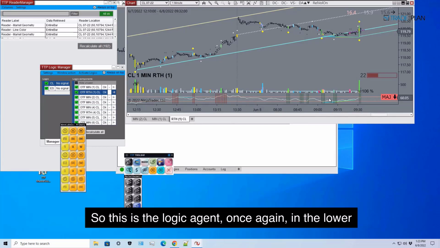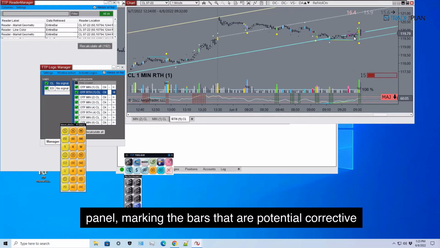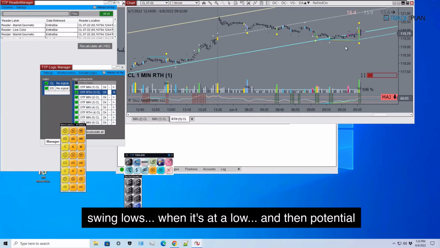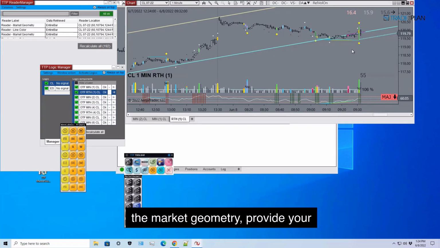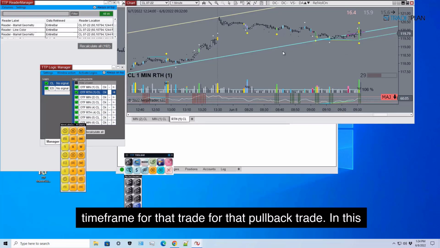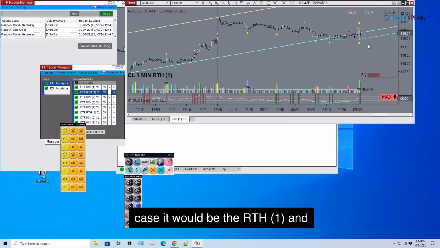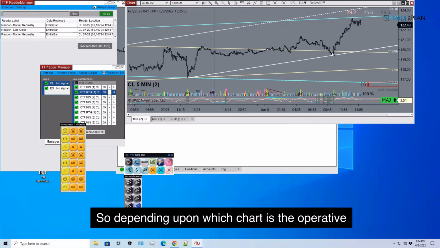So this is the logic agent, once again, in the lower panel, marking the bars that are potential corrective swing lows when it's at a low, and then potential corrective swing highs when it's at a high. So that, together with the areas in the market geometry, provide your area for the potential entry. And then we're trading from area to area for your targets, and then depending upon which chart is the operative time frame for that trade, for that pullback trade. In this case, it would be the RTH1 and the Min 2 at this low here.